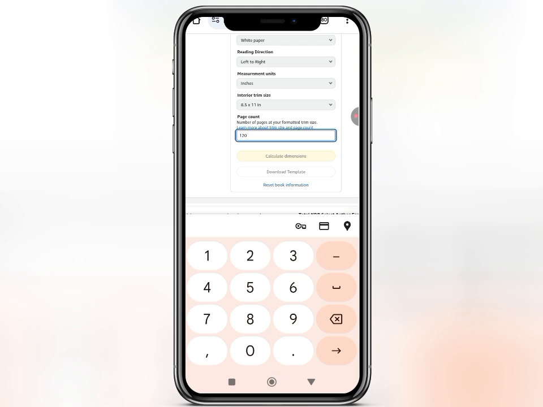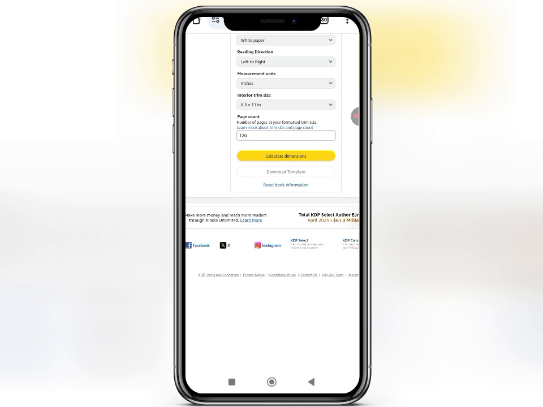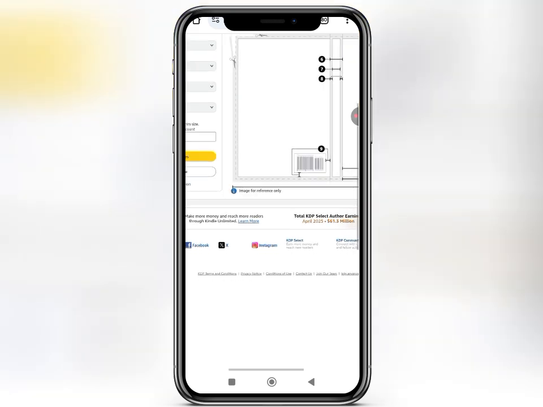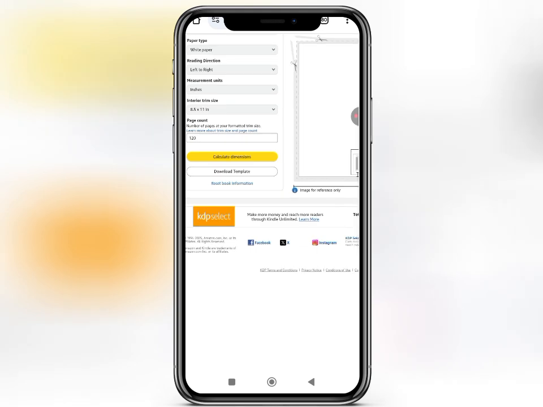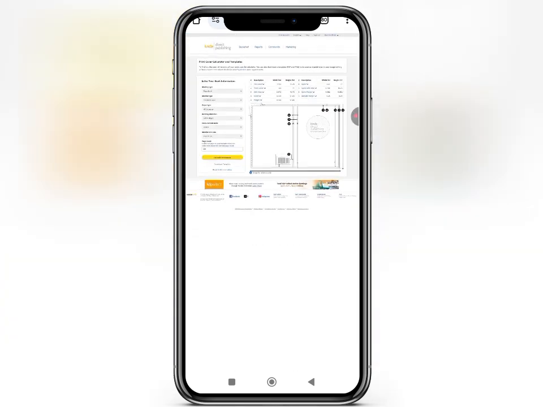It's good you get the exact measurement, that is the minimum and the maximum for any type of content you're uploading to Amazon KDP. So this is it. I've inputted everything, and I'm going to say calculate dimension. So you see now it's been able to calculate the dimension. And what do I do? I'm going to click on download template. So the template will be downloaded to my device, that's my phone. And how do I get to access it? You can see now it's downloading.